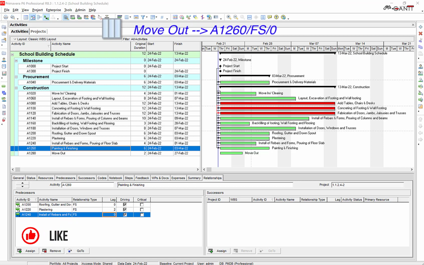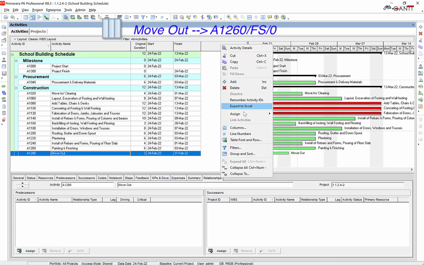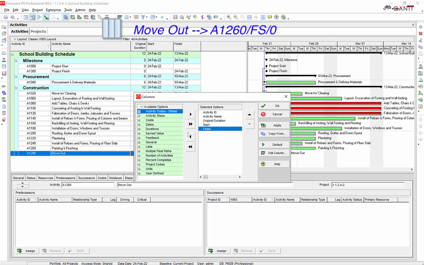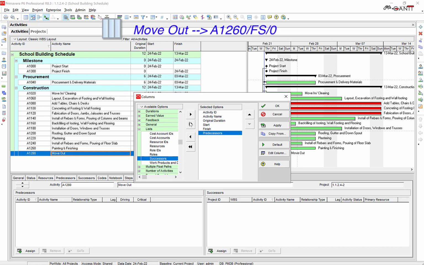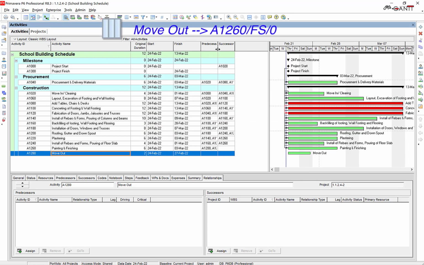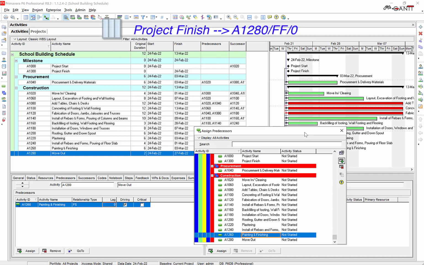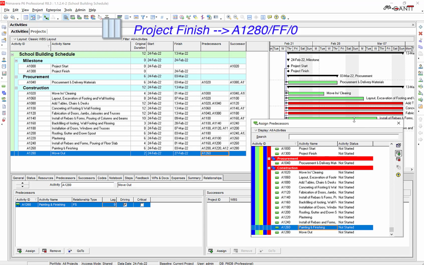Now, move out. Link it using the columns, with A1260, with a finish to start, and 0 lag. Lastly, project finish. Link it, with A1280, with a finish to finish, and 0 lag.